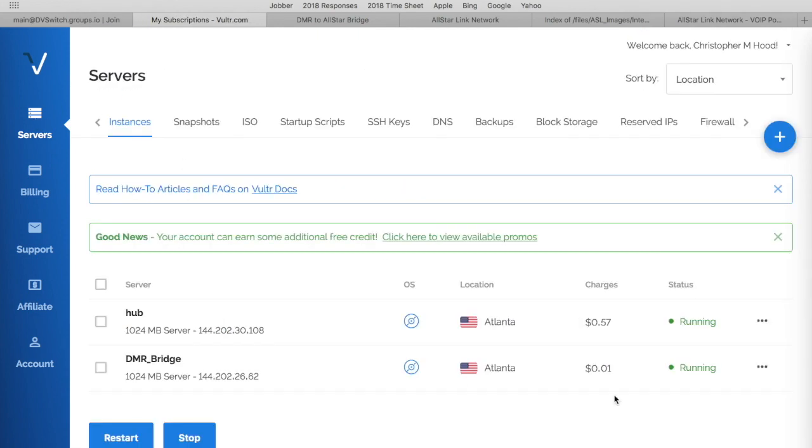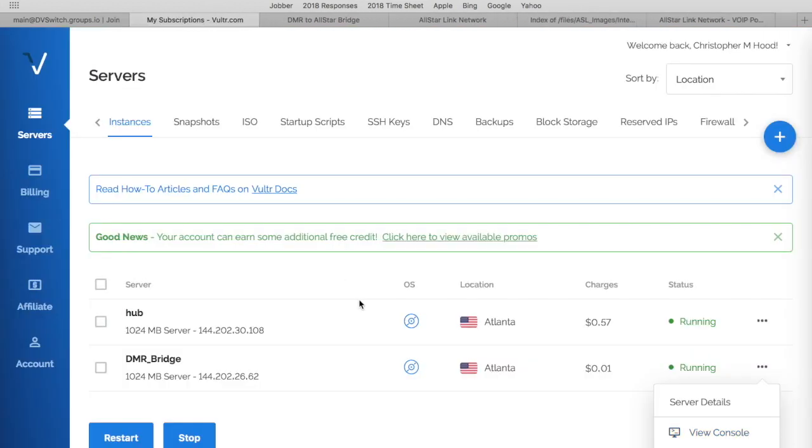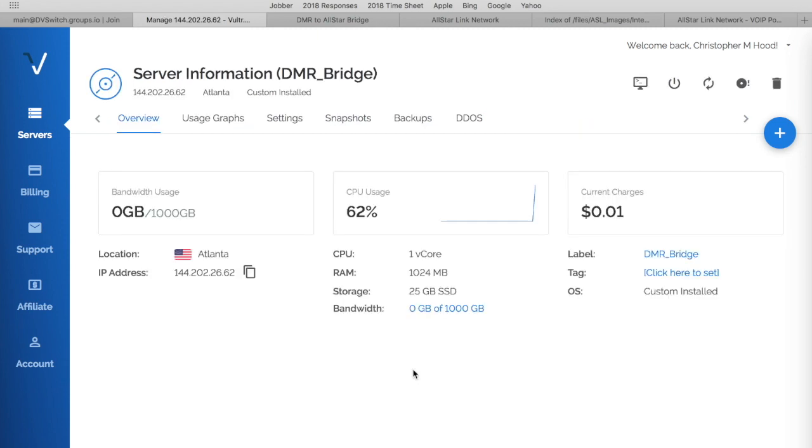Server has been restarted. Now we go over here to our console. This is what I was talking about. That image is still in there. It's going to continue to want to install every time the server reboots. So we're going to close out of there. We're going to go back to here. We're going to go into that server.